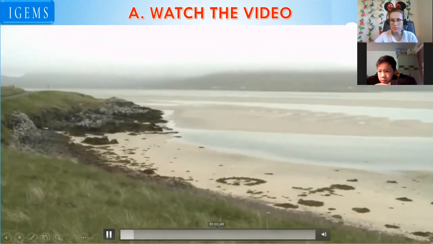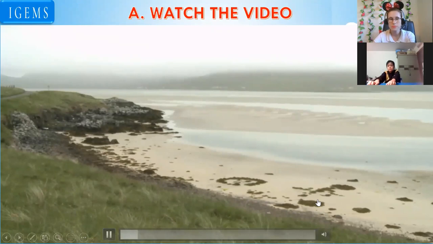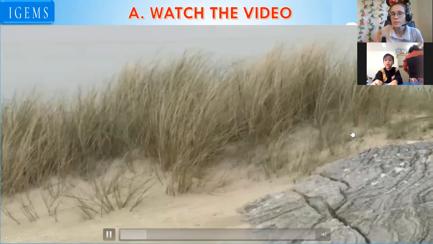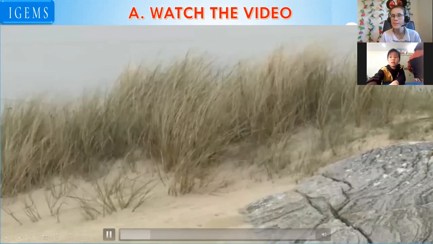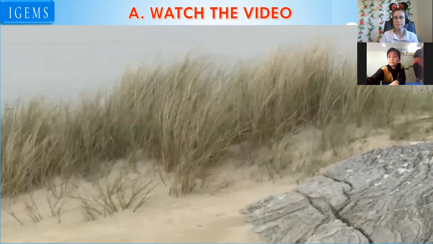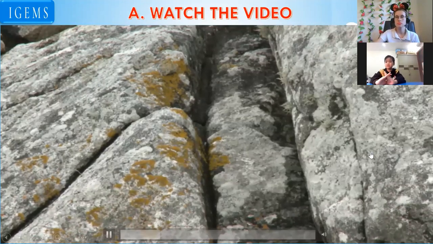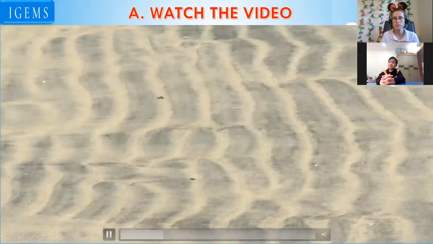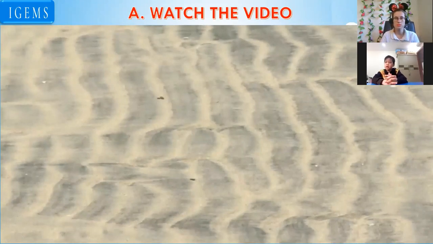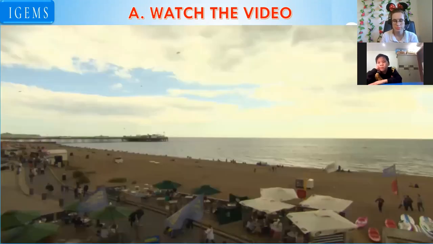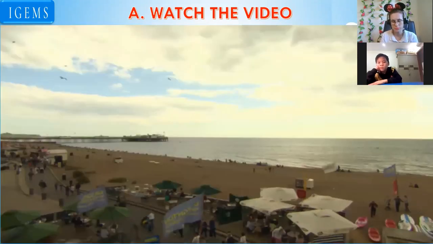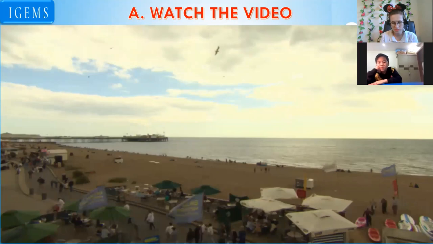Let's go to the beach. There are rocks and there is sand. Which is harder? Watch carefully. The rock or the sand? The rock is harder. Which is softer? The sand is softer. There are many things to do at the beach. It's fun!